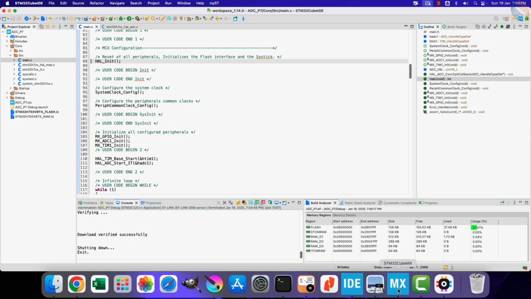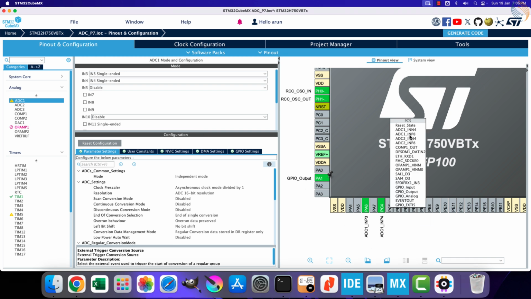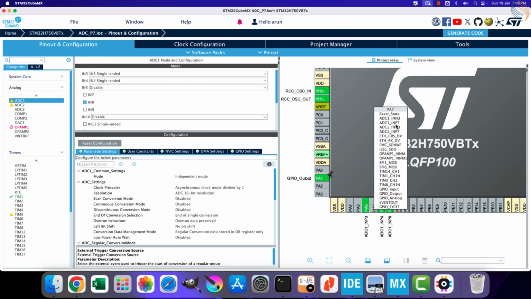The configuration remains the same across other STM32 devices as well, therefore I am not showing it for others. Now we will see the same for multiple channels. Let's open the CubeMX again. Here we will enable 3 more channels for ADC1.